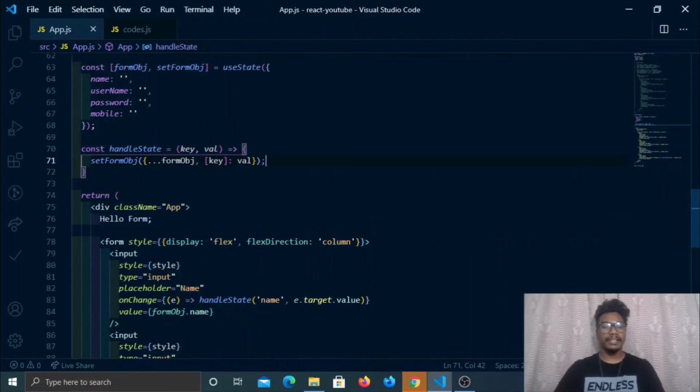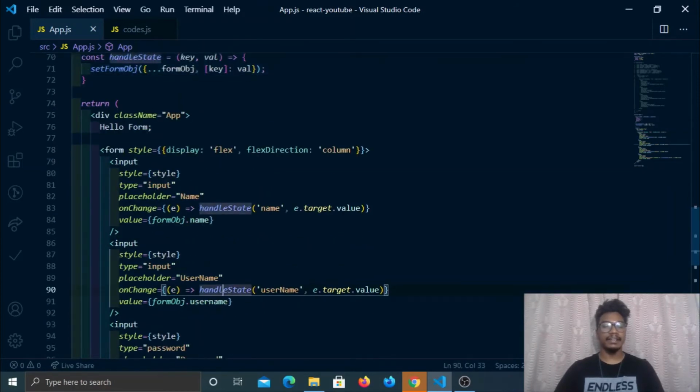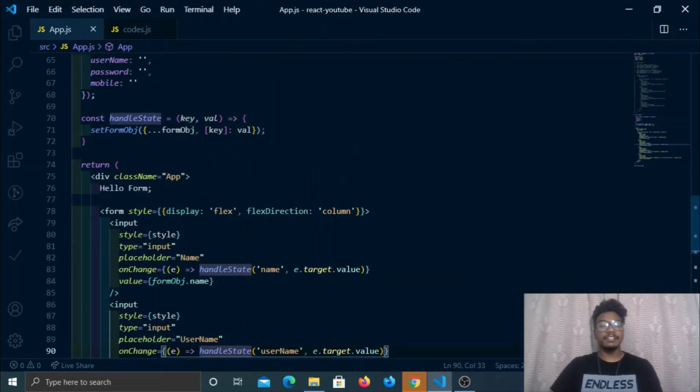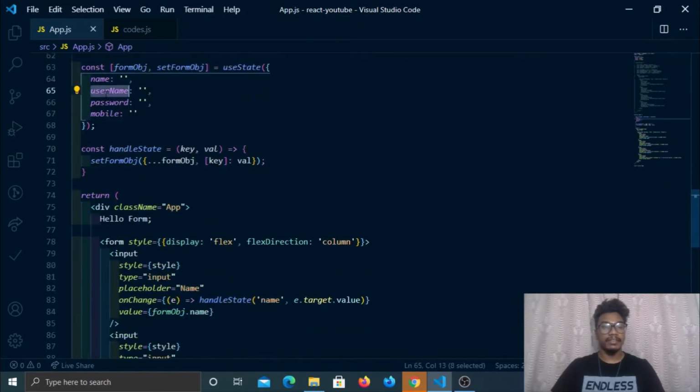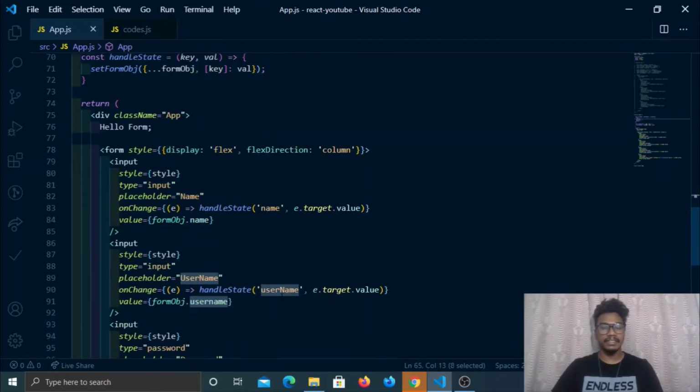What I'm doing here is just passing a key and a value. With respect to that, it triggers this handle state. For everything I gave only one function, which is handle state. But the key is very important. Name here, the same key, username. This is case sensitive, and I'm giving the same thing here.